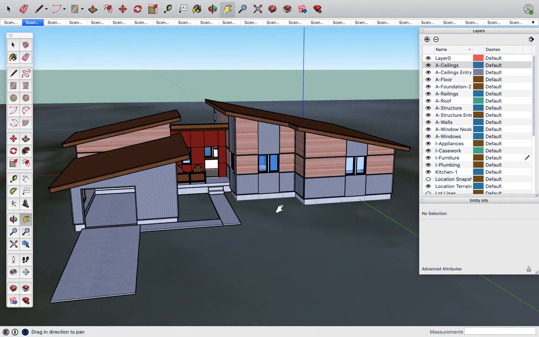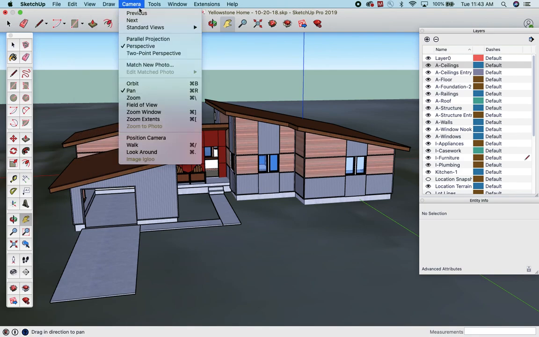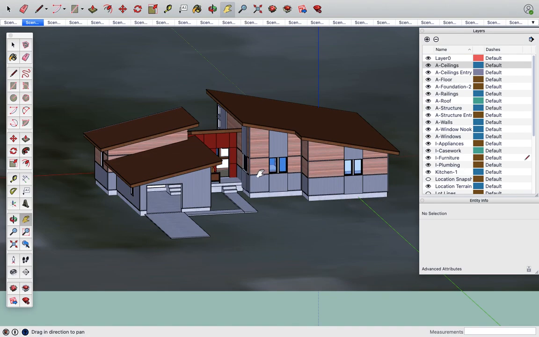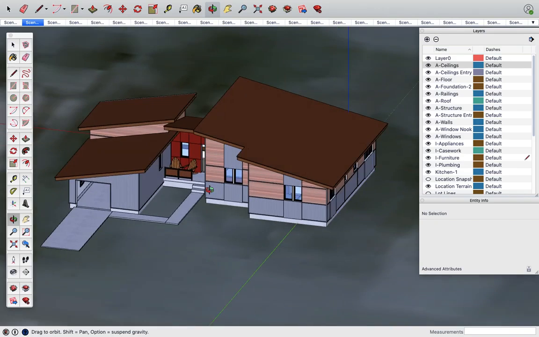Couple things you need to know. Right now we're in perspective view. If you go up to Camera, you can see it's perspective view. If you change it to a parallel projection, you get a different view with lines that no longer converge. You can see these lines are now parallel. That line is parallel to that line, is parallel to that line. If I rotate the world, it kind of looks like a perspective, but it's not.